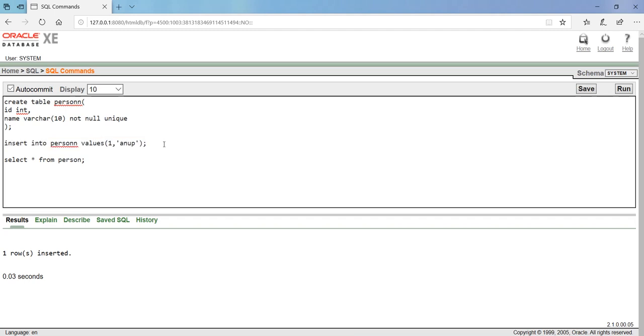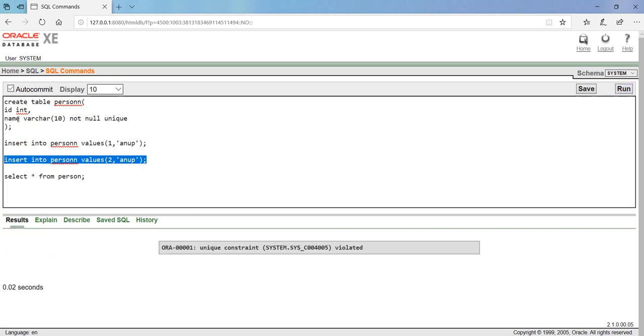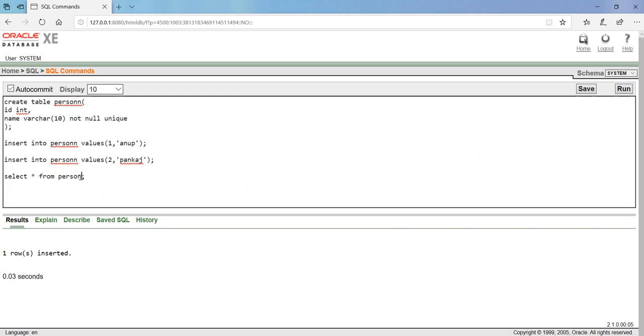Now when I try to insert the same name, that is Anup, which is already there in my table, it will throw me an error, because I have mentioned that the name must be unique, that means it cannot be the same. So it is giving me a unique constraint error, that means the unique constraint is violated. So we have to mention something unique, that means a different name, then only it will be accepted, or else it won't be accepted. When we run this, it is accepted, and I'll check. So here both the values have been inserted. This was a simple example of the unique constraint.